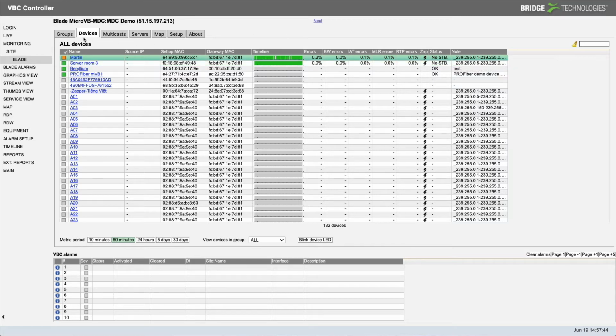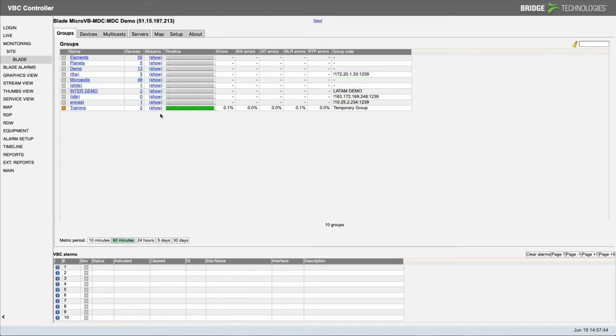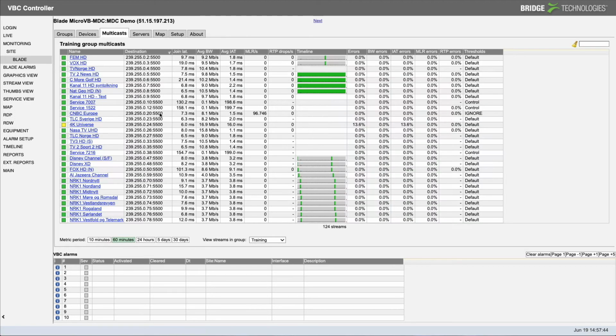So if I went back to groups, for example, and I wanted to show the training group, then we'd see the training group and it would automatically go into the multicasts. Now what we're showing here is for that group of those 2 MicroVBs, we're actually seeing all of the multicasts that are being monitored by these 2 MicroVBs.